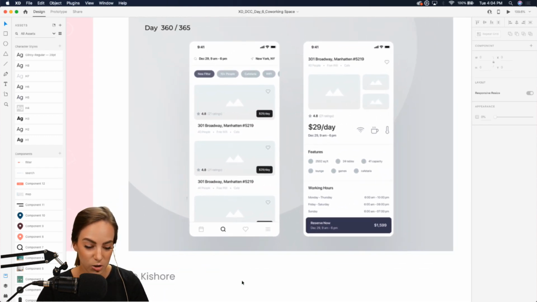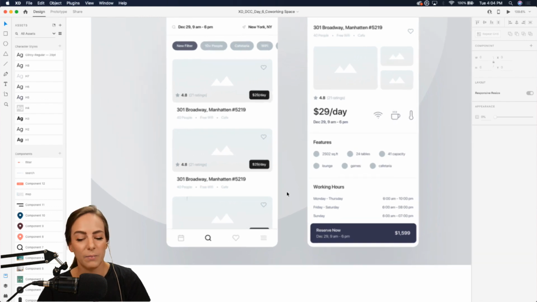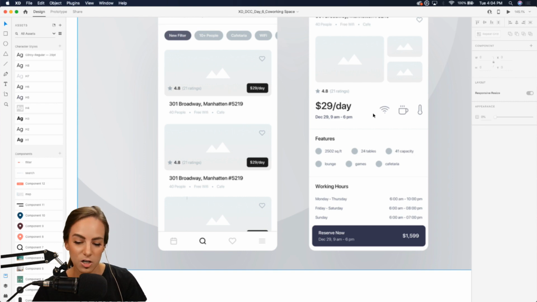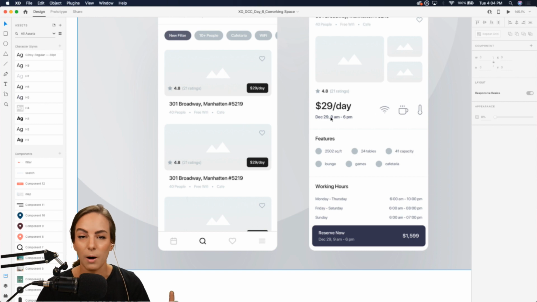This one by Keyshore did not have a map, but I do like that he used some of the features that a co-working app might have, or co-working location rather. So maybe you want to show how much it is to work there, if there's Wi-Fi. I mean, hopefully there's Wi-Fi at a co-working spot, coffee, just different details like that if you want to add it.